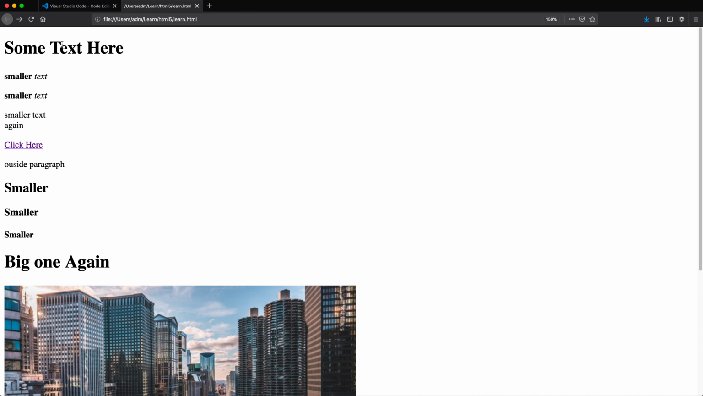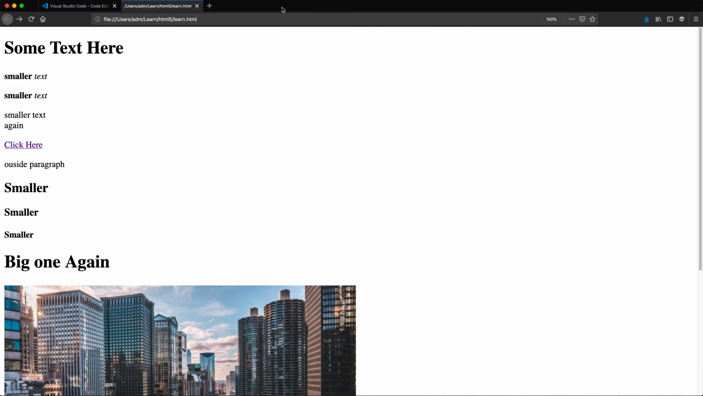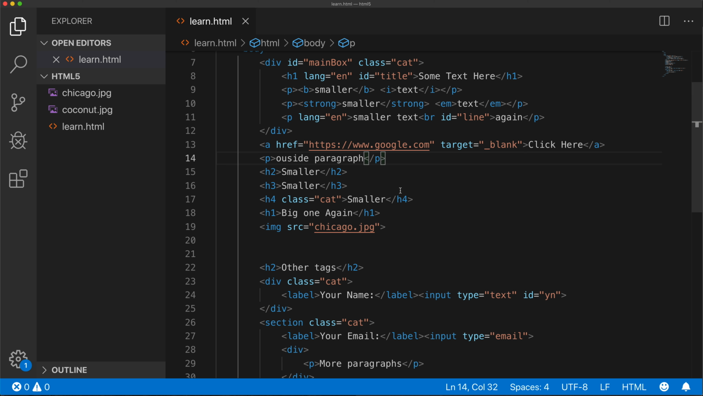That will force it to be opened in a new tab. So if I save this and reload this and click on that click here, it's going to open that, but it still has the other tab open. So it forces it to be opened in a new tab if you use target blank.